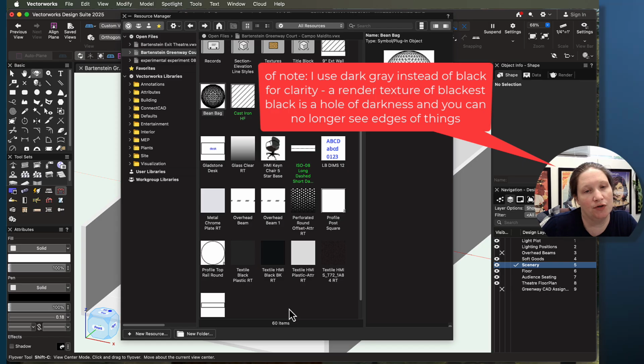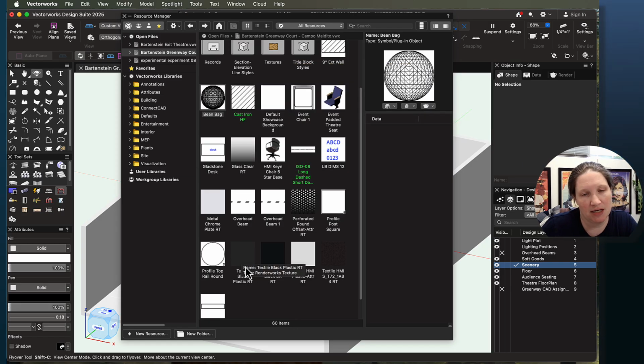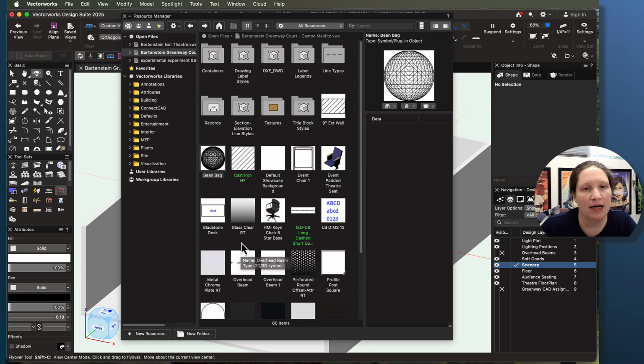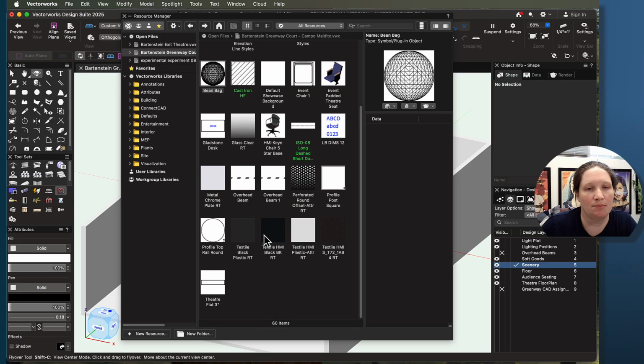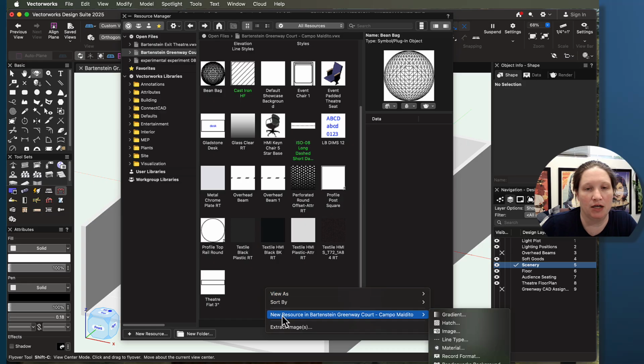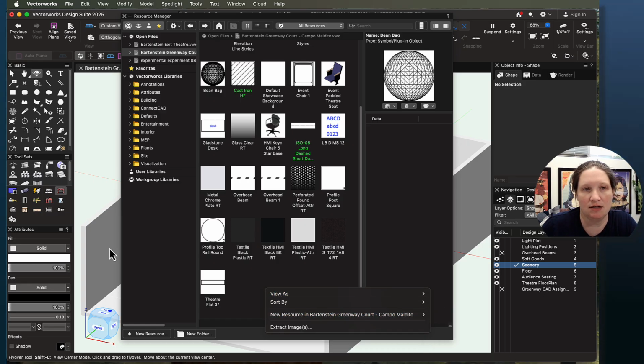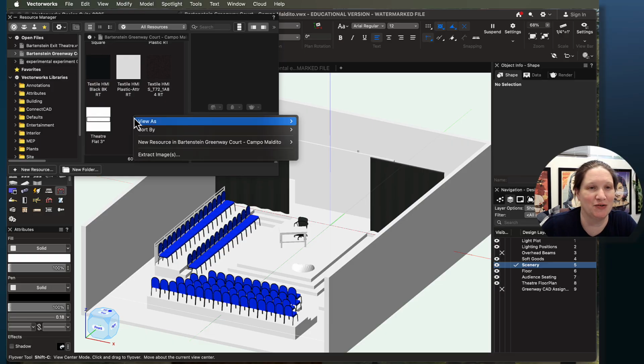And when I scroll through, there's this kind of textile black plastic, like that's kind of okay, right? It's not ideal. So I'm going to actually create a new texture that will be my gray paint for my walls. So I'm going to say a new resource, and I'm going to go down, and it's going to be way down at the bottom. Hold on, let me see if I can. I've reshaped my resource manager so you can actually see it.